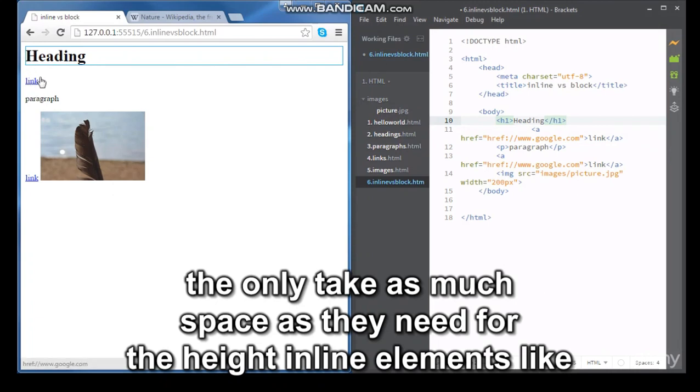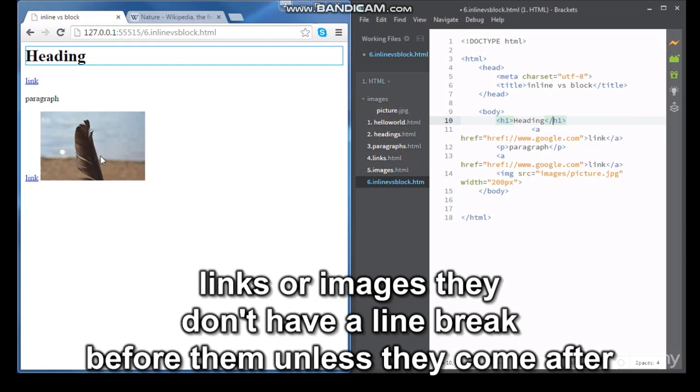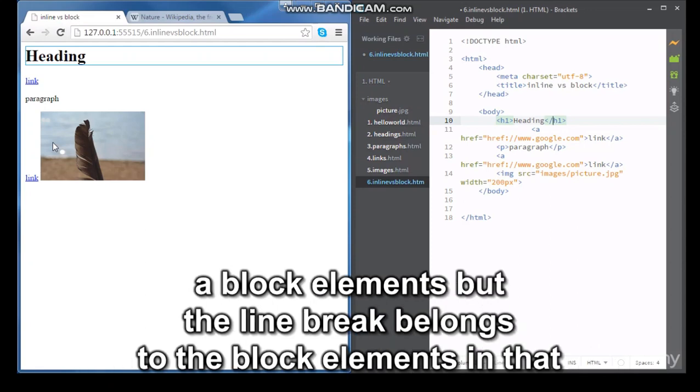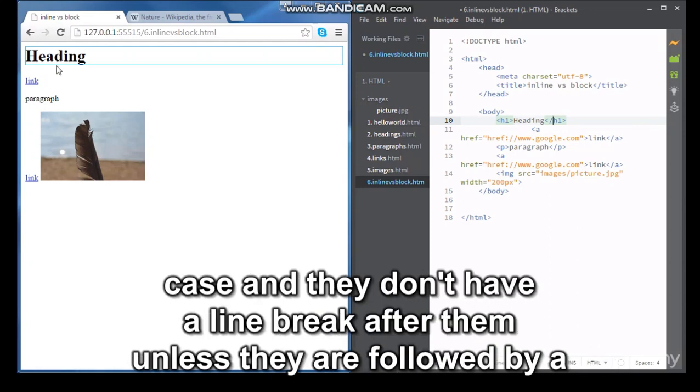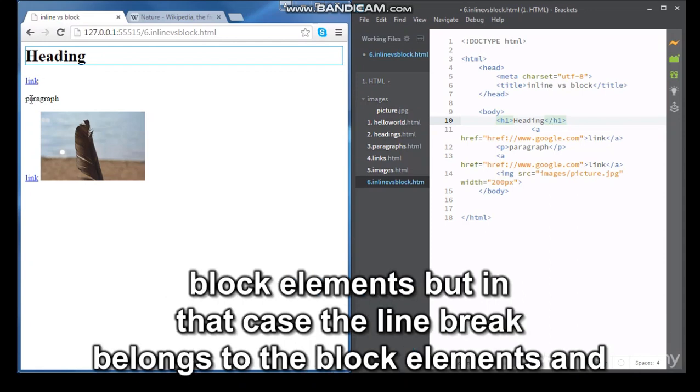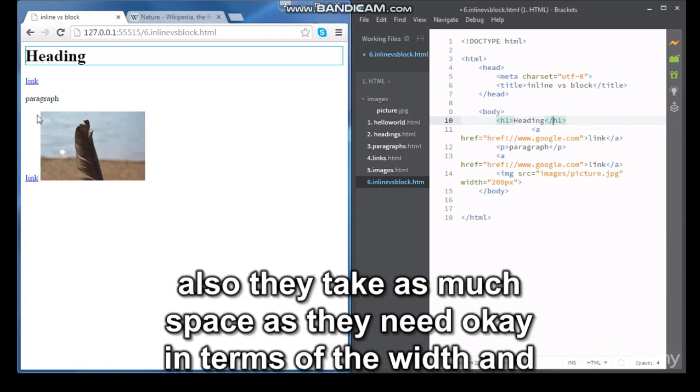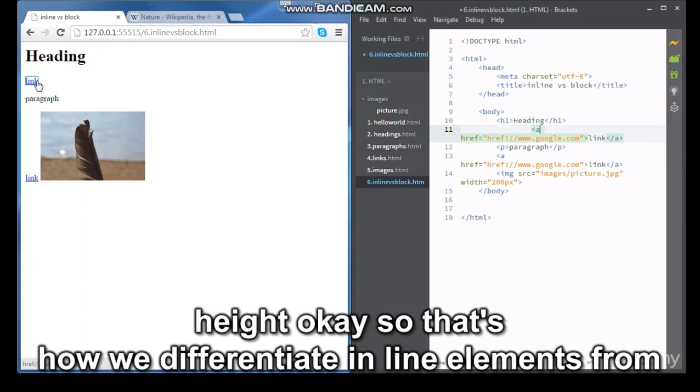Inline elements, like links or images, don't have a line break before them unless they come after a block element, but the line break belongs to the block element in that case. And they don't have a line break after them unless they are followed by block elements, but in that case the line break belongs to the block element. And also they take as much space as they need in terms of the width and the height. Okay, so that's how we differentiate inline elements from block elements.